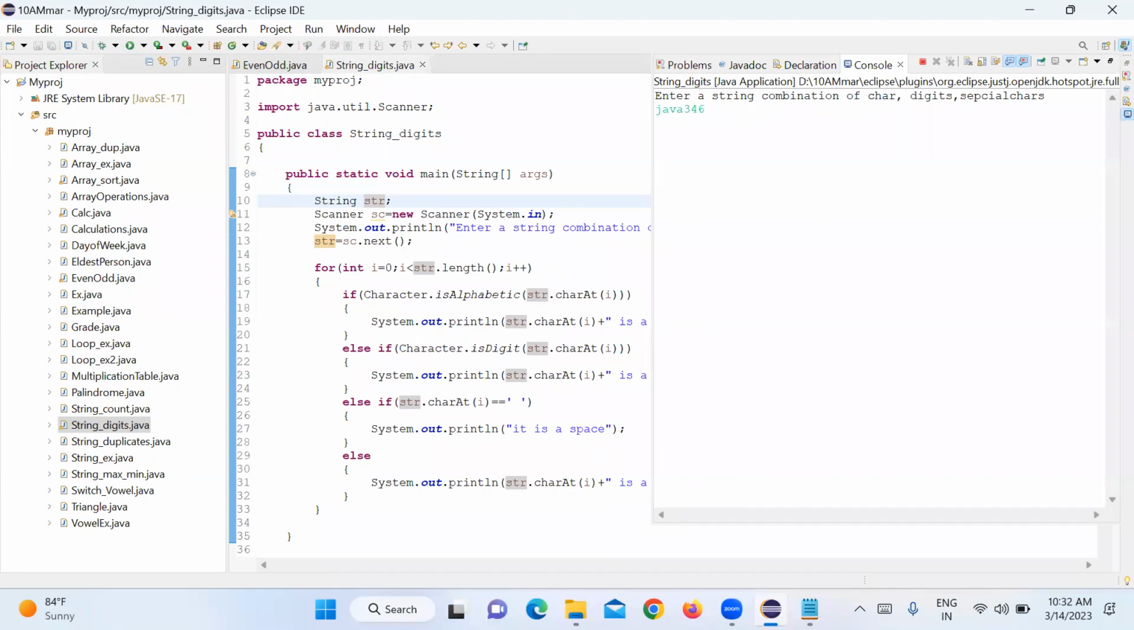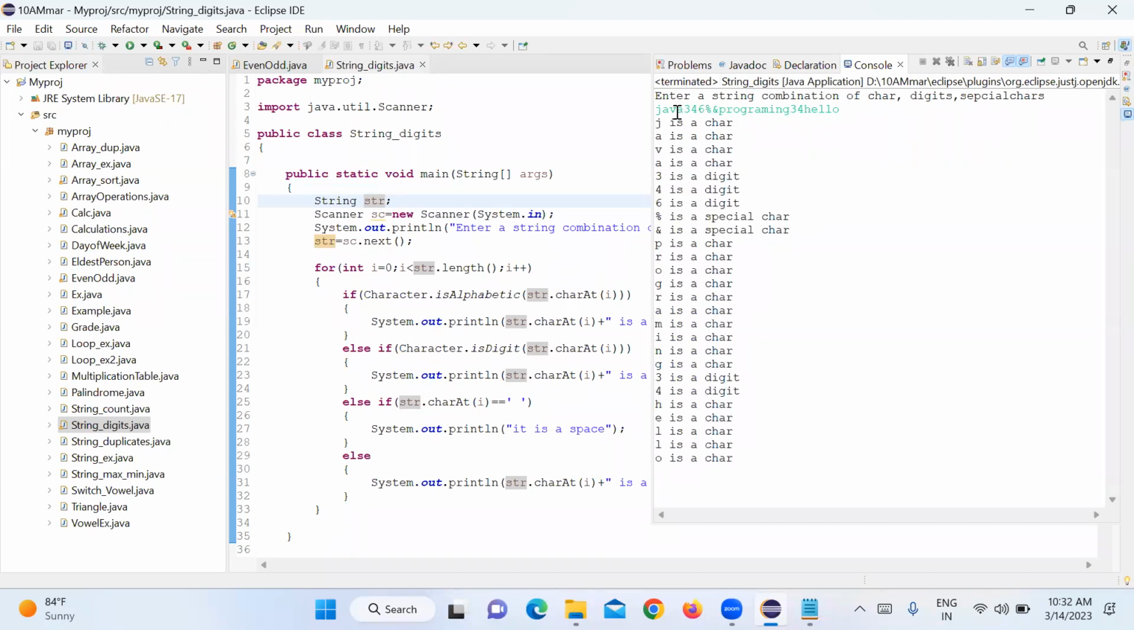Java 45% programming 34, something, right? It's saying, right? J is a character, A is a character, the digits, special characters, digit. You get it, right? So like that.